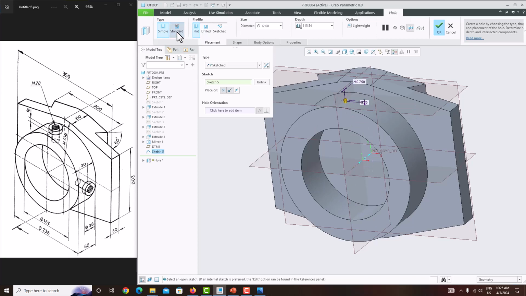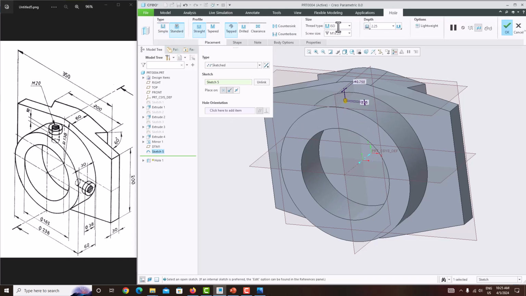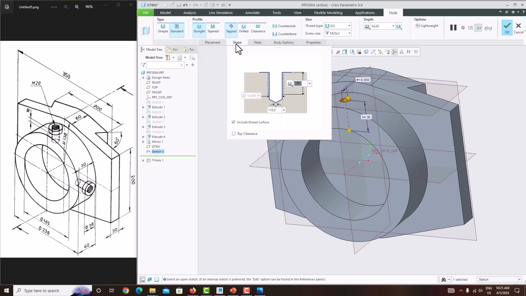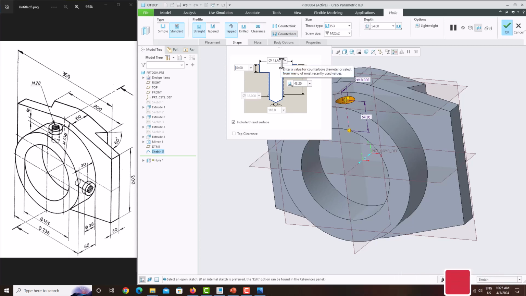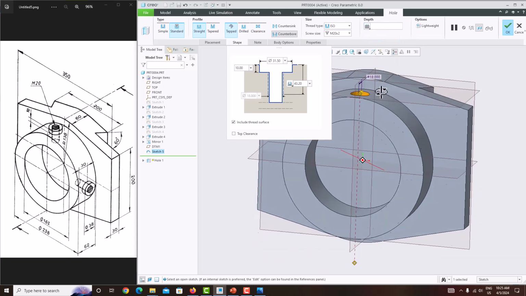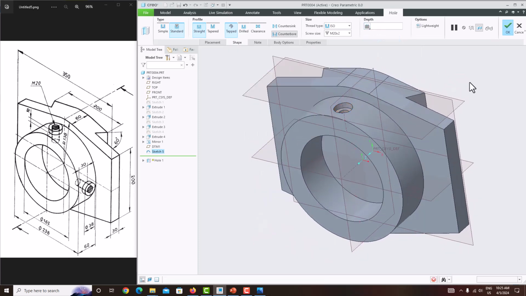Now go for standard. Thread type is ISO. You can choose different types. Here M20 we have to choose. M20. And go to shapes. Here there is an option called counter bore. This bore height is 10. This needs to be modified. And here 2 next. Here you can see 2 next. Just say OK. Press the roller to confirm.